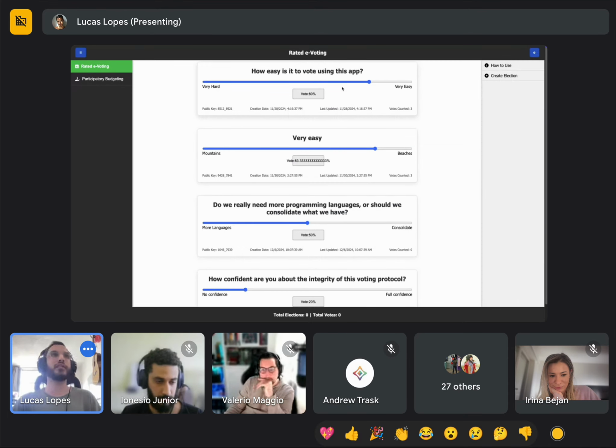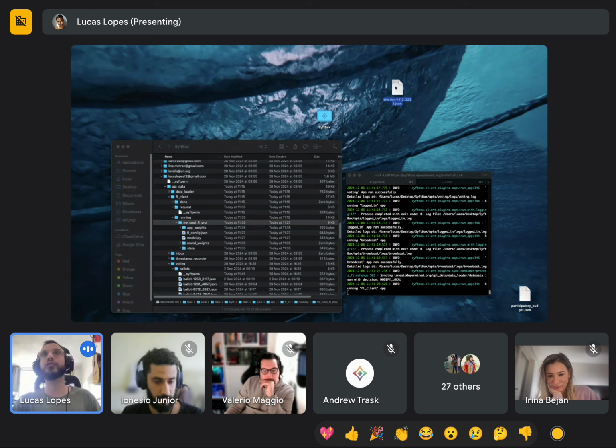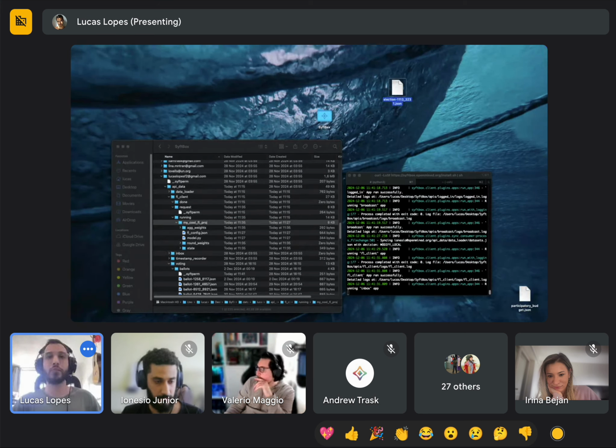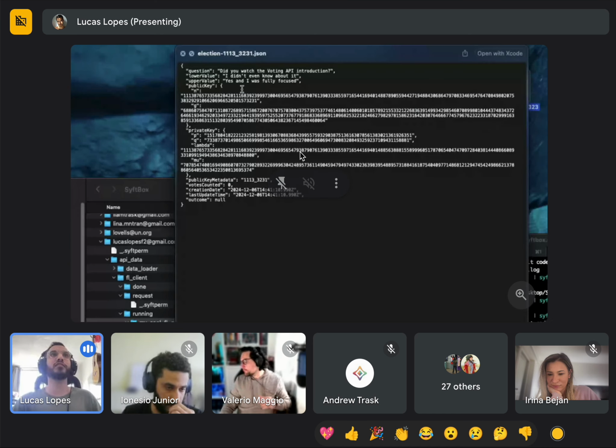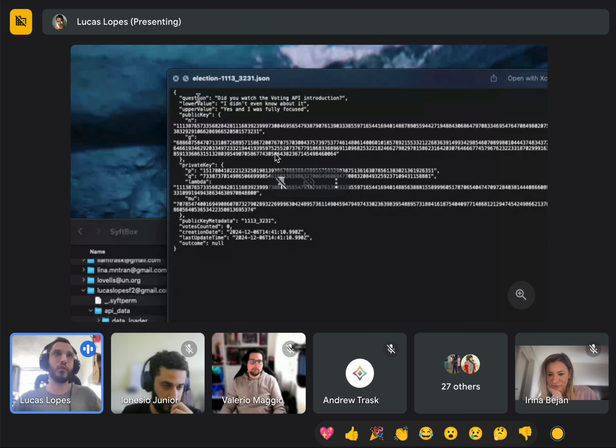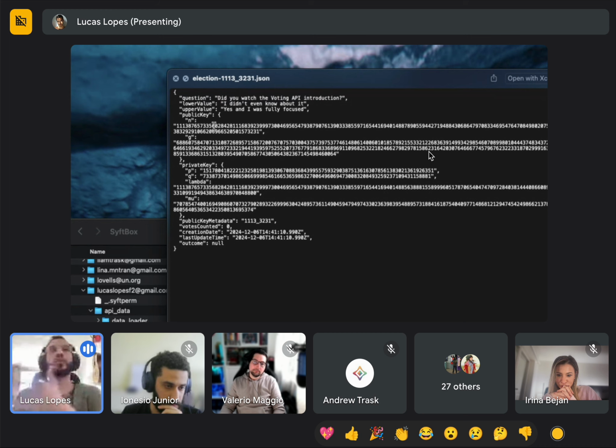So we can see that here in my desktop, I can see the JSON file. Let me show it to you here. Okay. So this JSON file has trivial information, like the question, the lower value, the upper value, and also some metadata, like how many votes are counted, the creation date, the outcome, which currently is new. But we have this key field here, which is crucial to doing the private stuff, which is the pair of a public and private key.